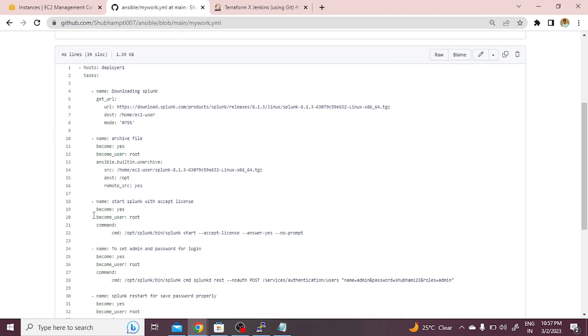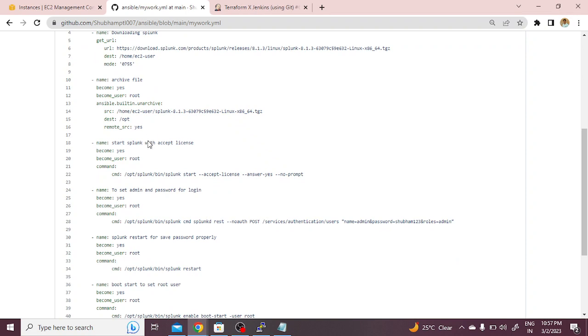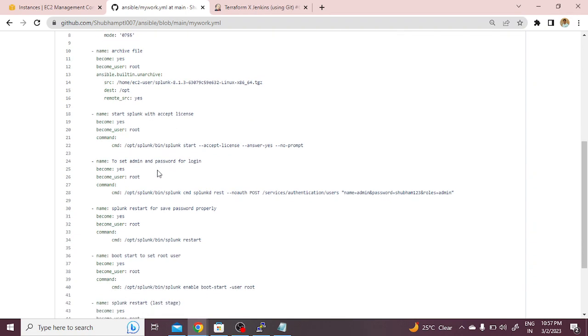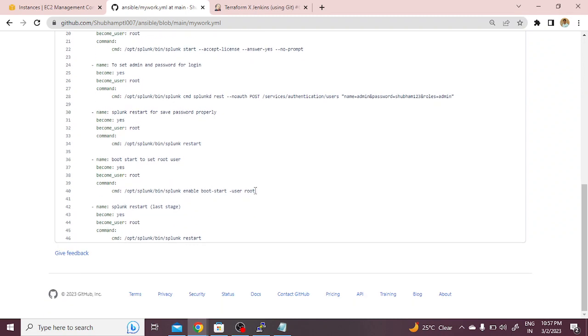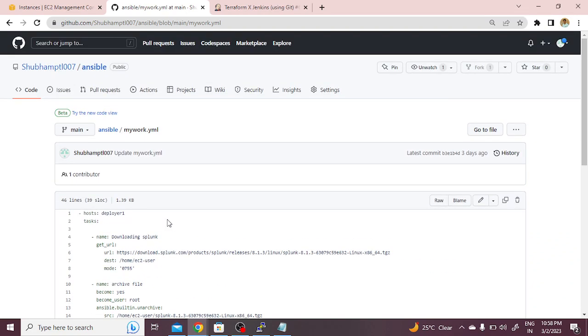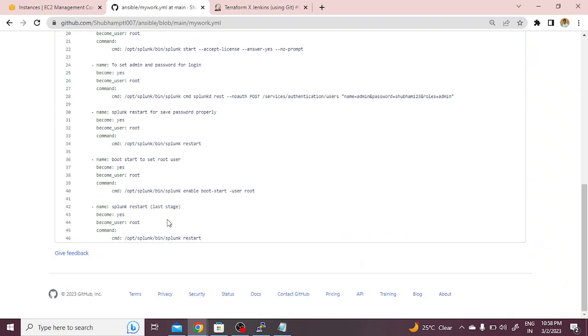You can check our Ansible file for installing Splunk on the different EC2 instances. Downloading Splunk, archive files, start Splunk with accept license, set admin and password for login, Splunk restart. This is the code for the Splunk restart, and we can create our root user. This is the code to create the root user, and Splunk restart again. This is our Ansible code to install Splunk on the EC2 instances directly.